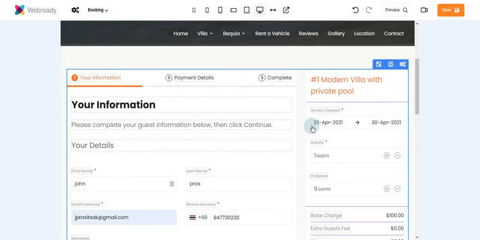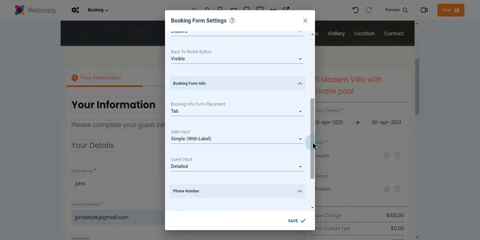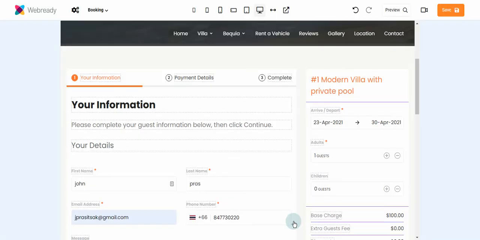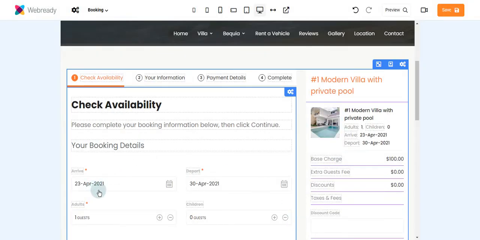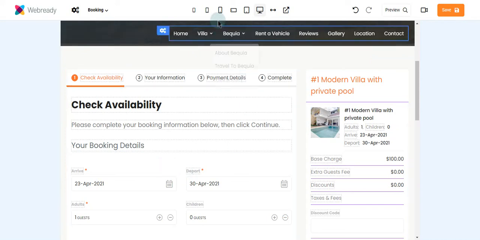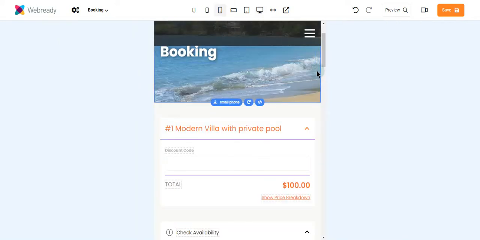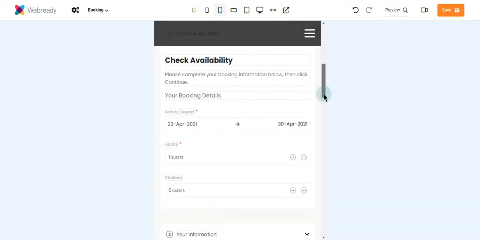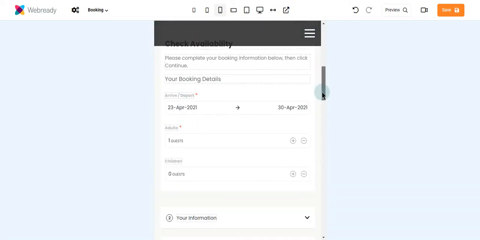You can see the examples here. Now let's take a look at an example with tab, simple with label, on a large screen. You can see the examples here. Let's take a look at an example with a small screen. You can see the examples here.